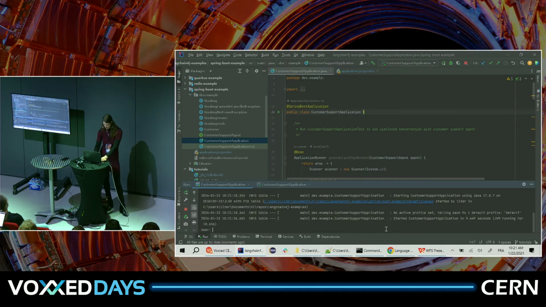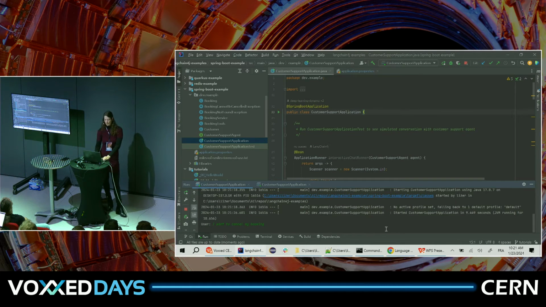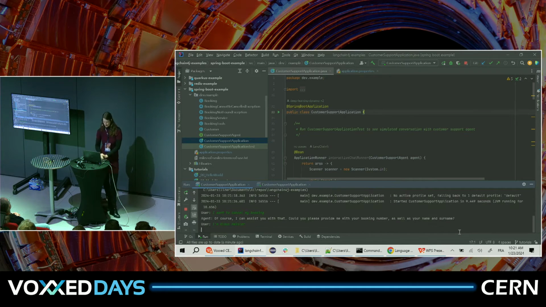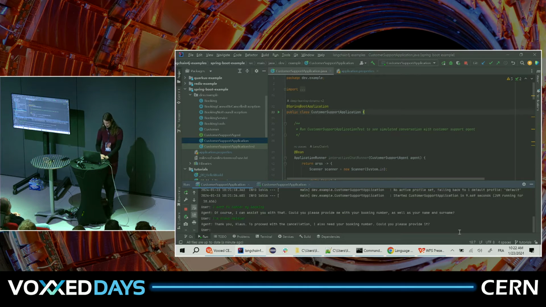So I'm the user, and I want to cancel my booking. What's happening is that it knows it has some tools to do this, and it also knows that before it can do it, it needs my information. So it asks, I can assist you with that. Could you please provide me with your booking number as well as your name and surname? So let's say I am Klaus Heisler, and I forget my booking number on purpose. So now it's going to check if it has everything it needs to know. But it says, thank you, but I also need your booking number.